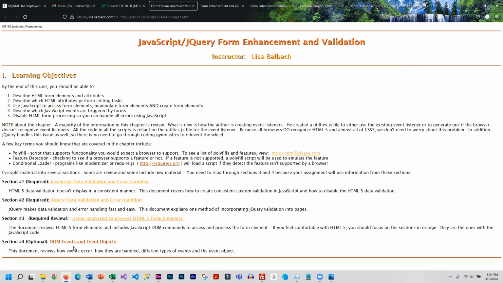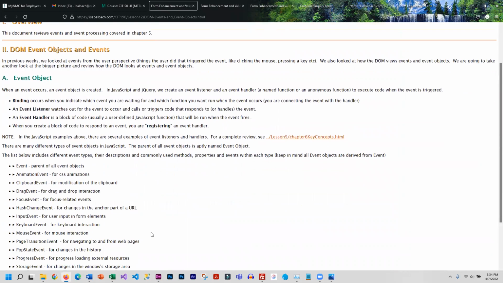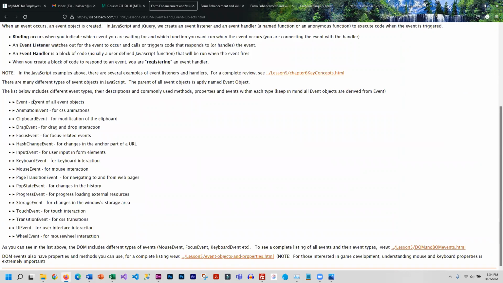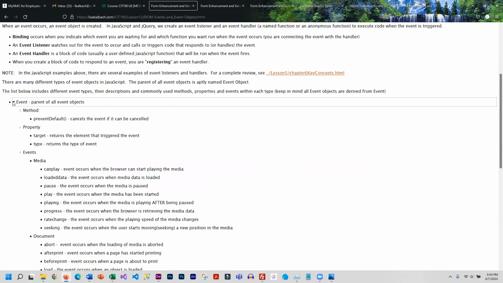The last section is optional. It's about DOM events and event objects. We have looked at this before, so this is not new. But again, this is a review. And if you click here, it basically shows you the type of event, the different methods.